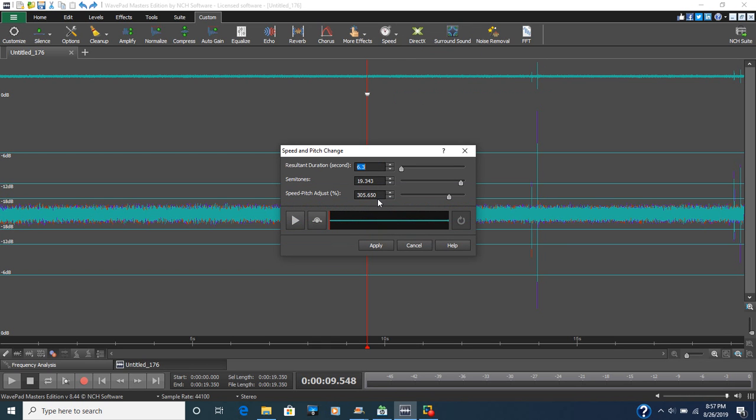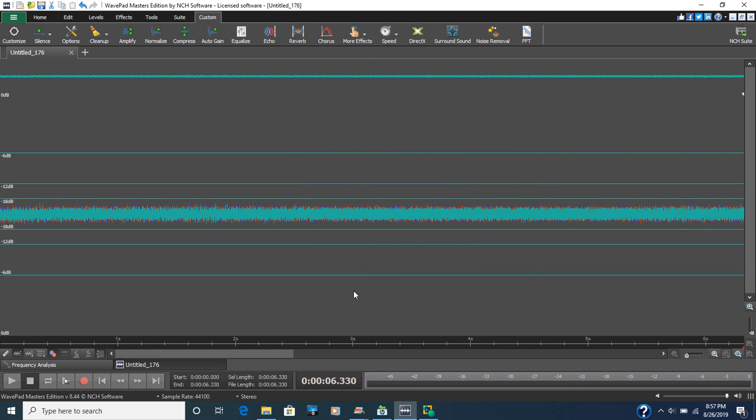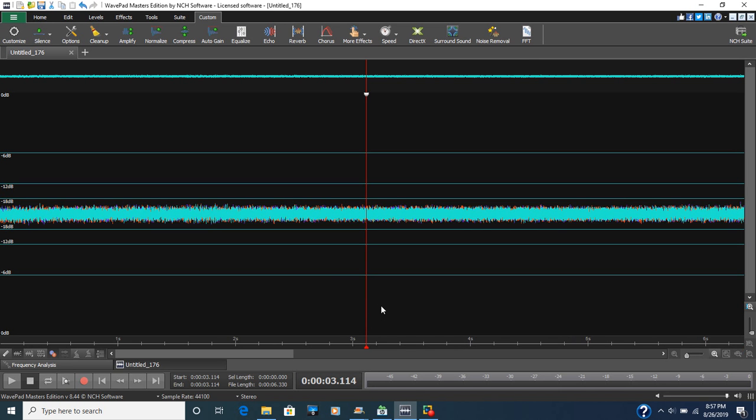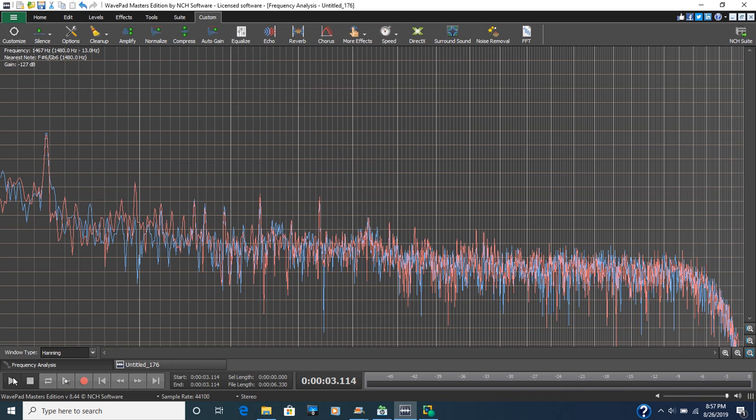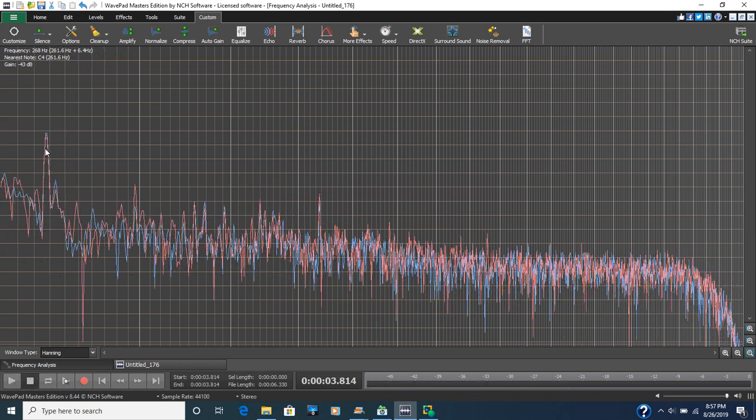In order to do that, we go to speed and pitch. Down in this third box here, you see it's at 305.650%. I want to click in that box, and that's how fast I want to change the speed and pitch. Alright, I'm just going to click apply. My cursor popped all the way off to the right, so I'm just going to recenter it a little bit. Now, I wanted to change the pitch, and you can see that it moved this bar all the way from over here to further down to the right.